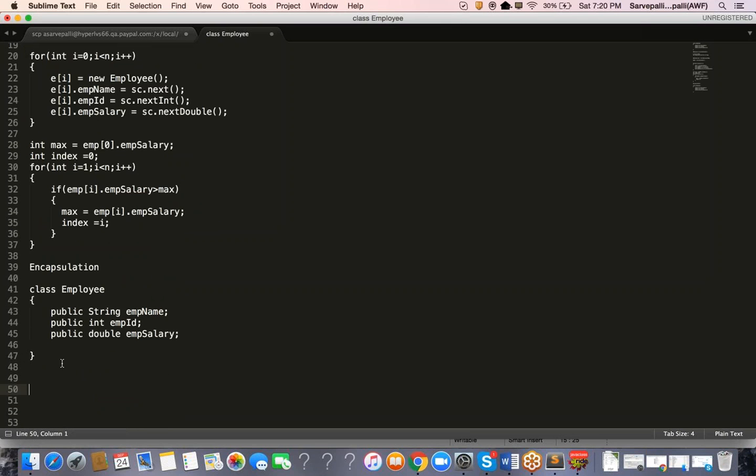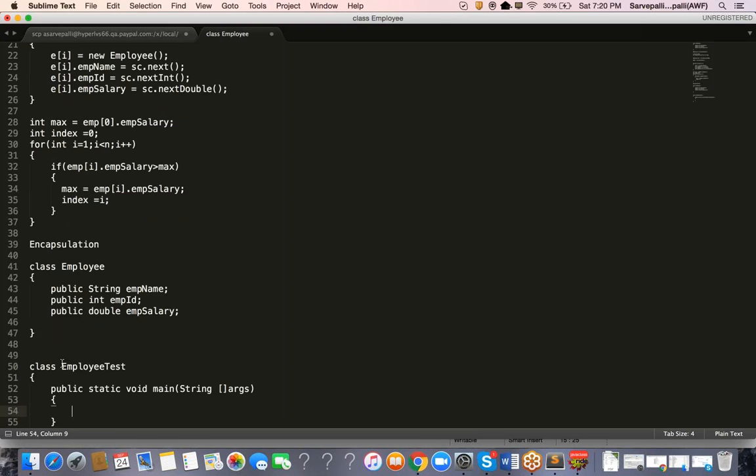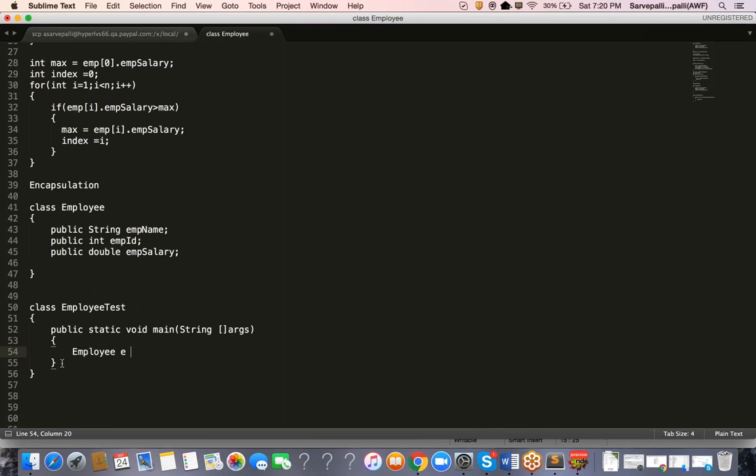So what will happen because of that? In some class called employee test, what can I do? I can write public static void main string args. So what can I do? Employee e equal to new employee. So what will happen if I do e.empid? I can assign directly. Think of this: minus 1001. Can any employee have a negative ID? Not possible. But still, this employee class allowed me to assign such things.